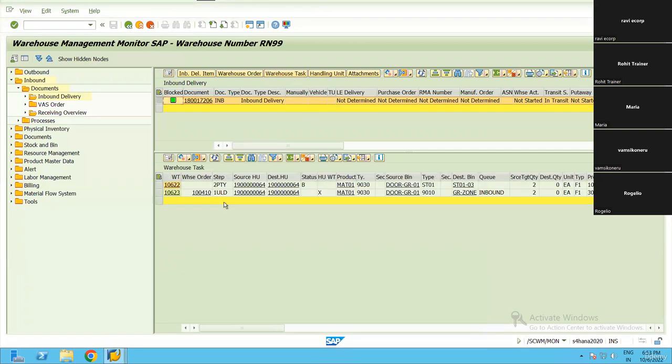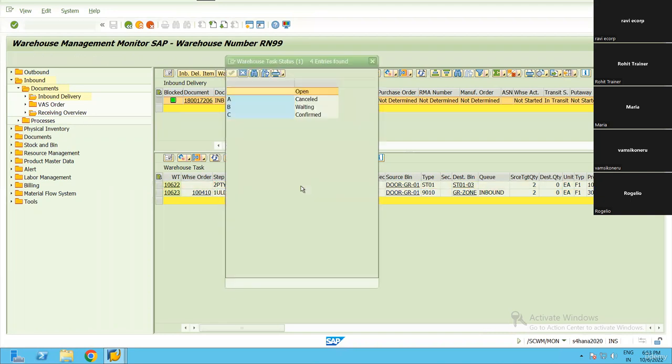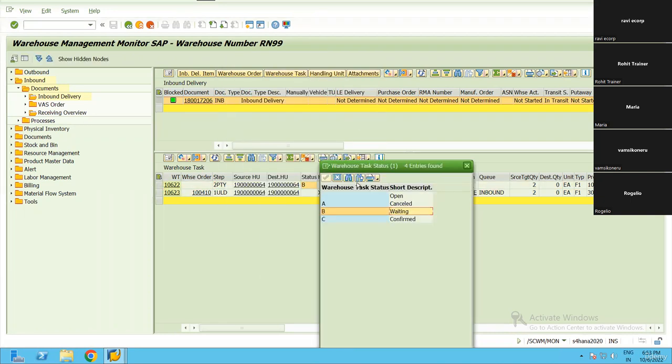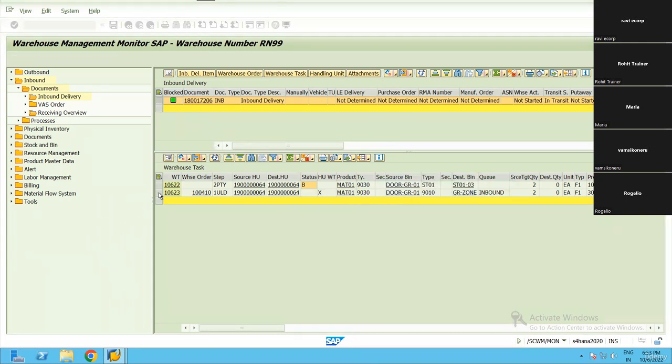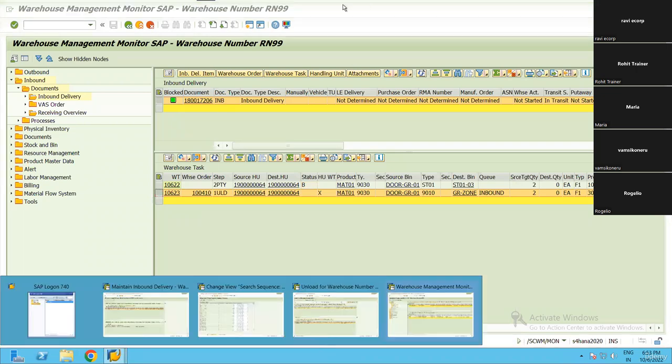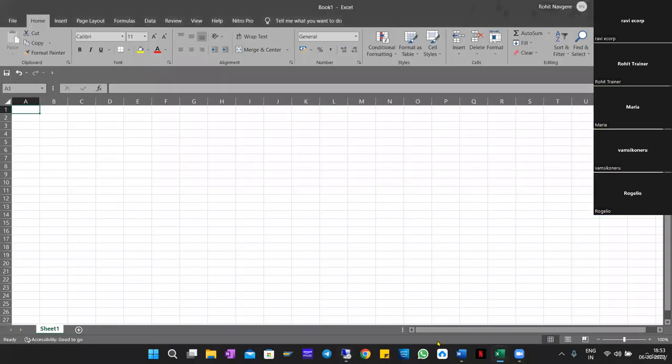and then click on warehouse task, here you see that there are two tasks created. The first task is step 2 PTY, and the status of this WPT is on hold. Okay, waiting. This cannot be confirmed. If the warehouse task status is B, it cannot be confirmed. Okay, it is still waiting. It is waiting because first this WT should be confirmed. This is as per our configuration itself, right?